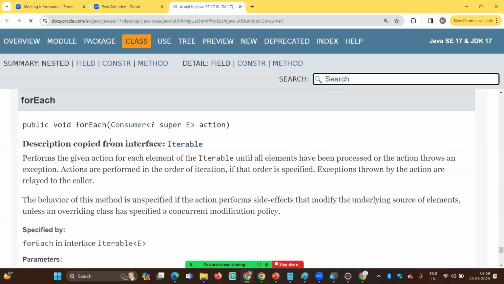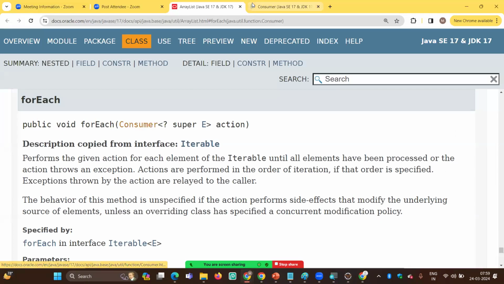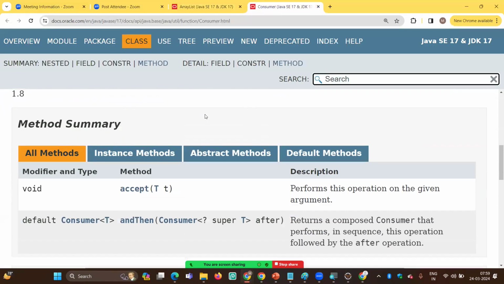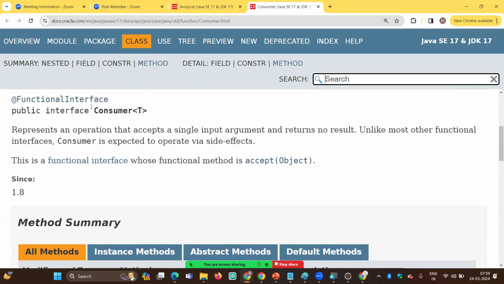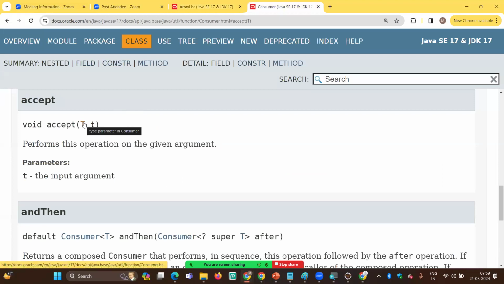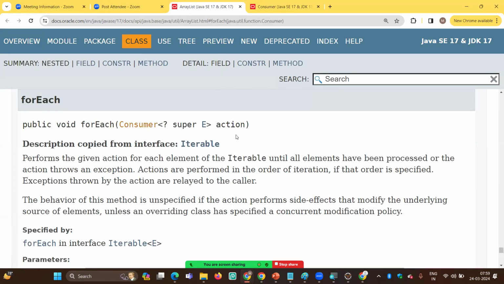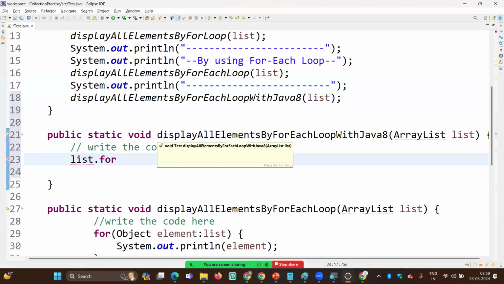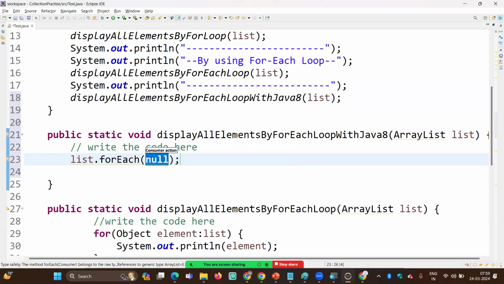I'll just open it here for your understanding. This is a functional interface which has only one method. What is that method, guys? It's accept, which takes only one argument and doesn't return anything. If you want to know more about functional interfaces and what exactly they are, please comment and I can make a separate video. But for the time being, just understand that forEach has one method, and that method is taking input, guys.